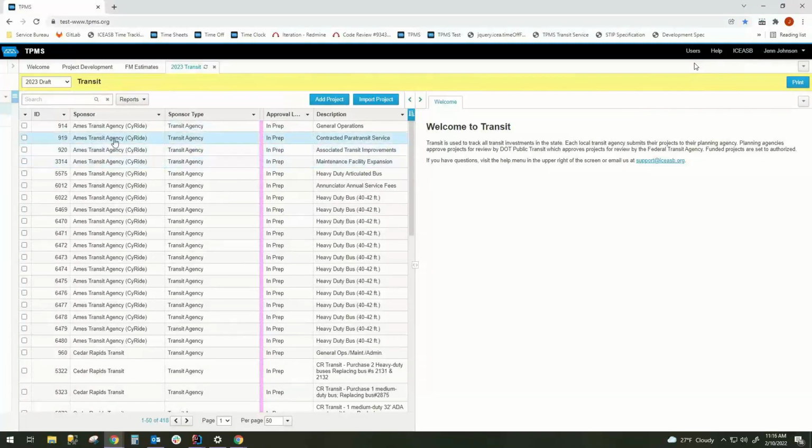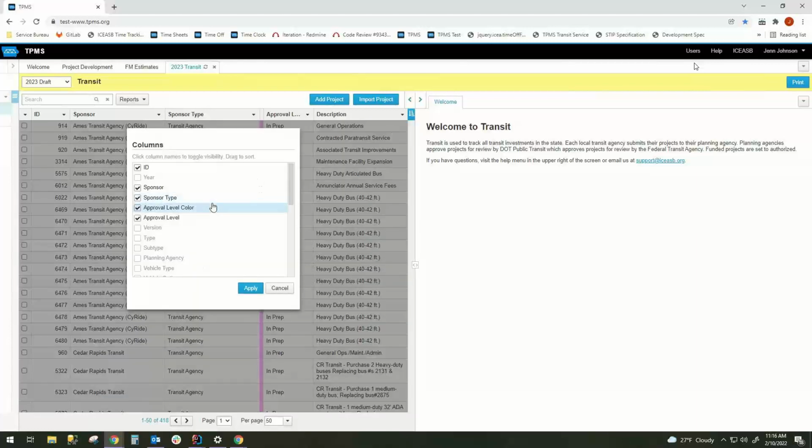list. You can see the ID, the sponsor, sponsor type, approval level, and the description of the project, but you can change these options. So to change this list around how you want to see it, you can come over to the blue menu right in the top corner here. If you click that, you have some options for different columns. And that list contains all of these different columns that you can see.